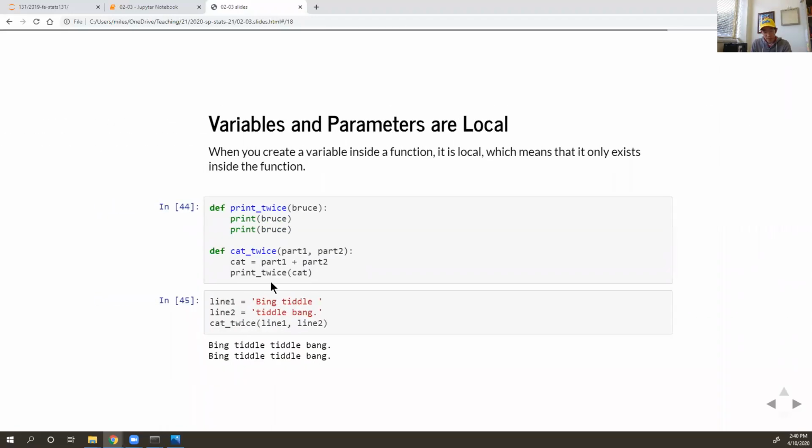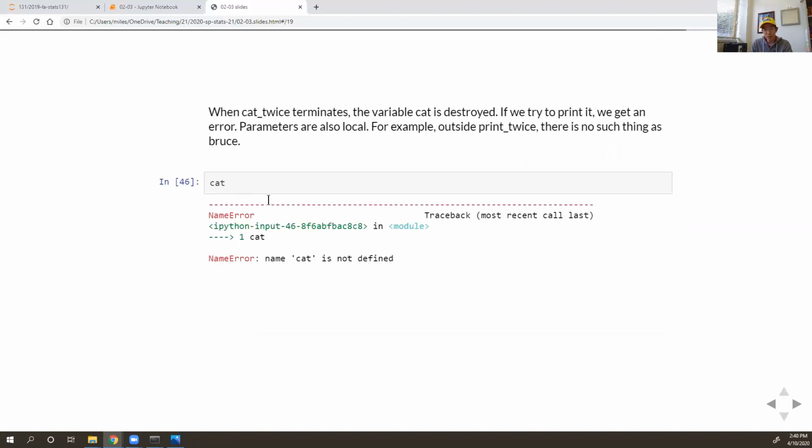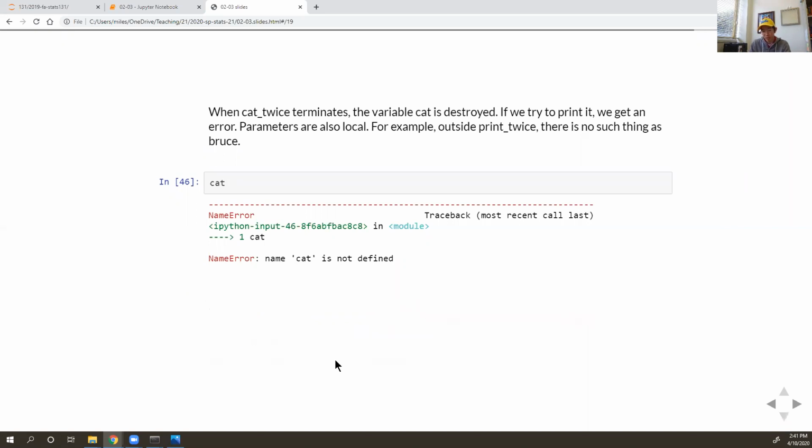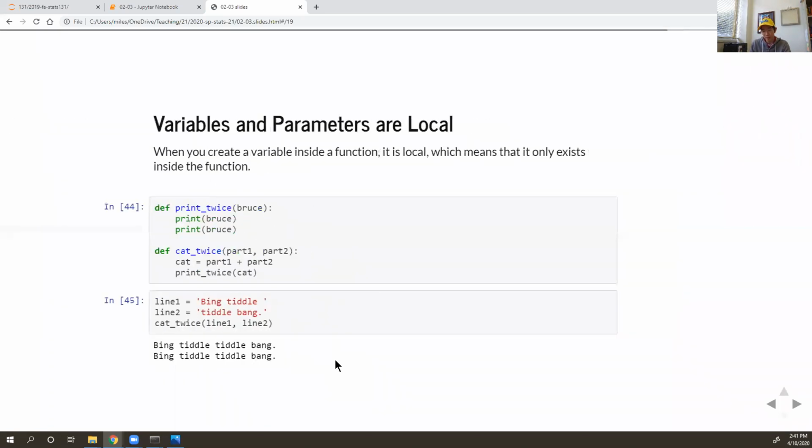But this, remember, so it's calling cat here. So as soon as cat is done, which currently has this value, as soon as this cat twice function is done, that value goes away. So if you tried to later on say, hey, what was cat? This is undefined, okay? And if you say, well, what was Bruce that you used? Also, that is also not defined. So neither of these things are defined in the global environment here, because they exist only inside the function.